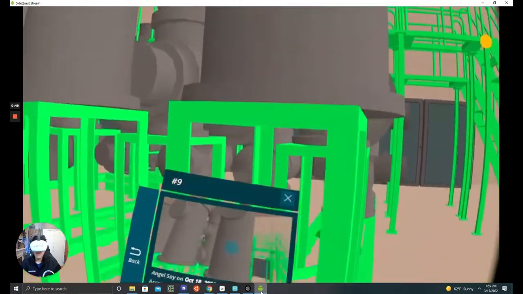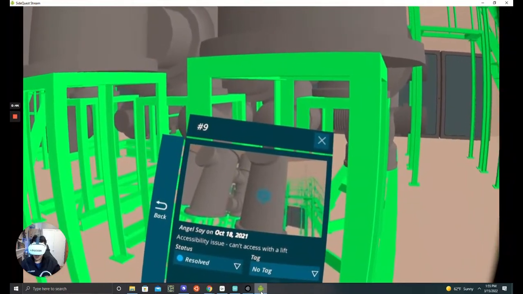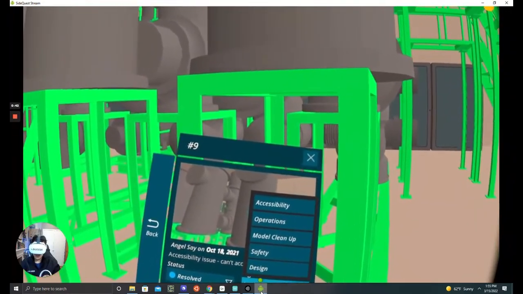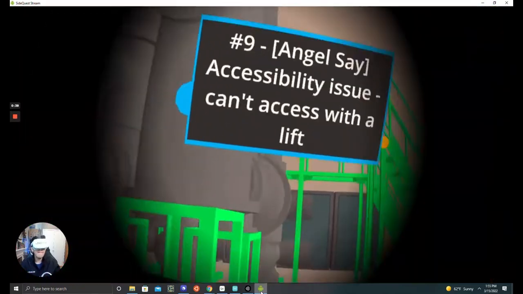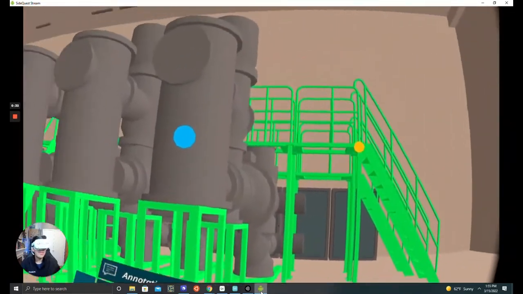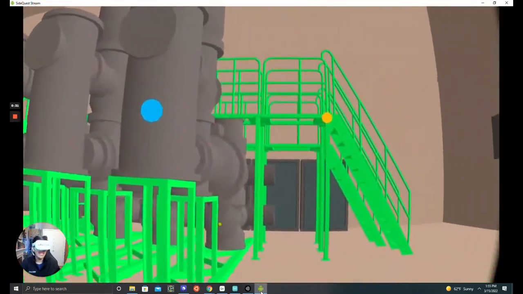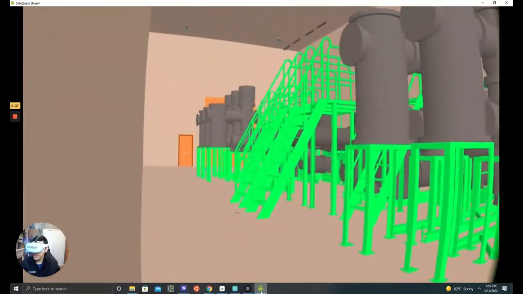And I'm going to get more information about this issue, and you can see it's highlighted, and I can change the tag. I'm going to change this to operations here. There you go. Move back. I can also hide everything. So now, the annotation text is no longer in the way of my review, but I can still see the dots where the original annotations were.